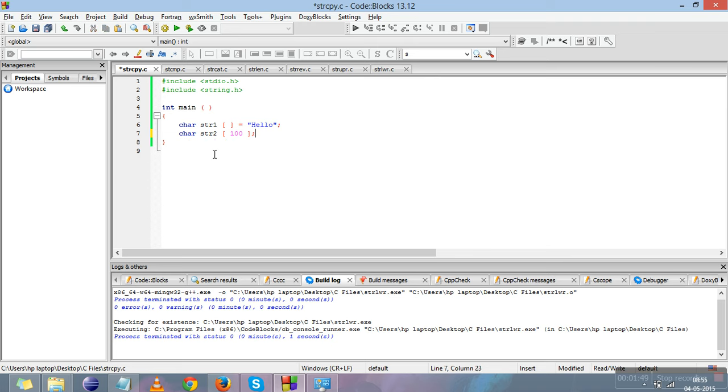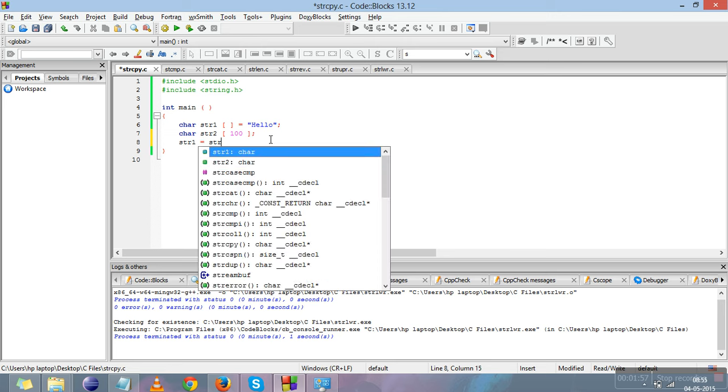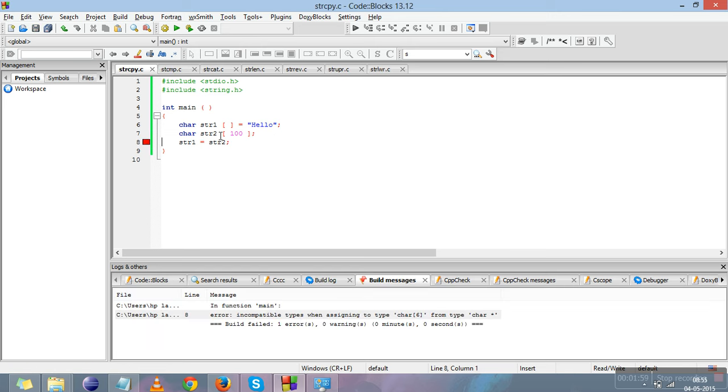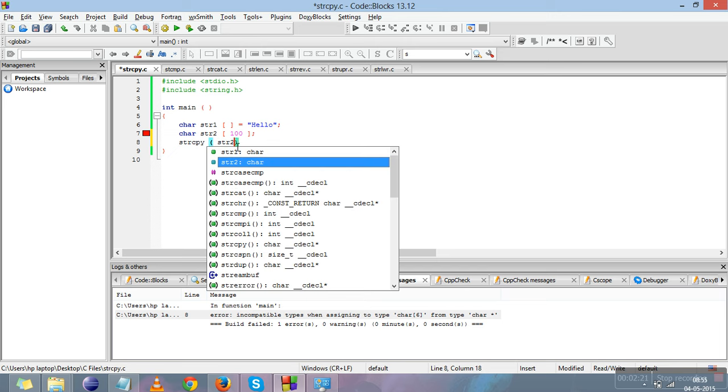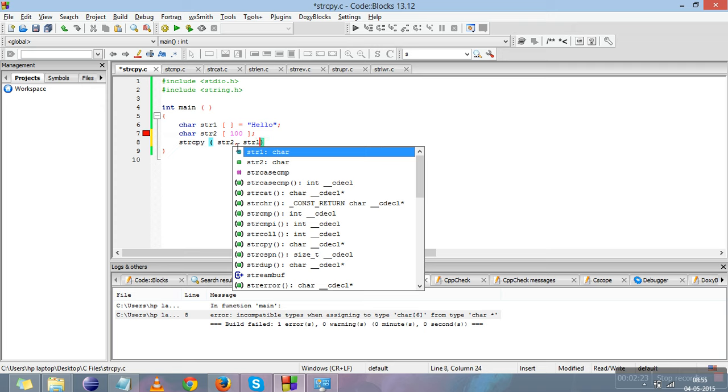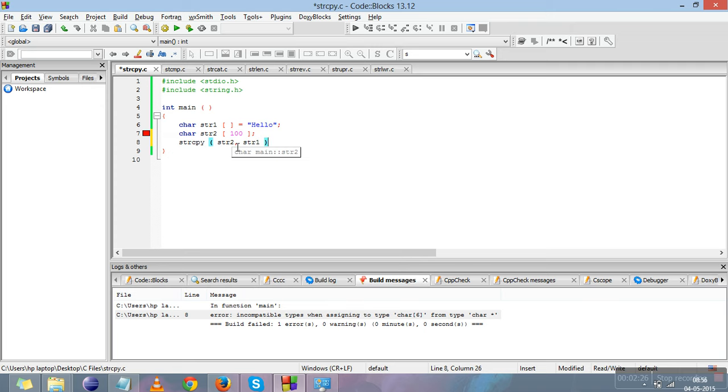In the case of strings, you need to do it with the function string copy, because if you do it like string 1 is equal to string 2, there will be a compile time error. You can see that incompatible type error when you compile this, so you cannot copy a string like this. You need to use the string copy function, strcpy. The first argument should be the destination, meaning the string into which you want to copy. So I'll write string 2 here, and the second argument should be the source from which you want to copy the string.